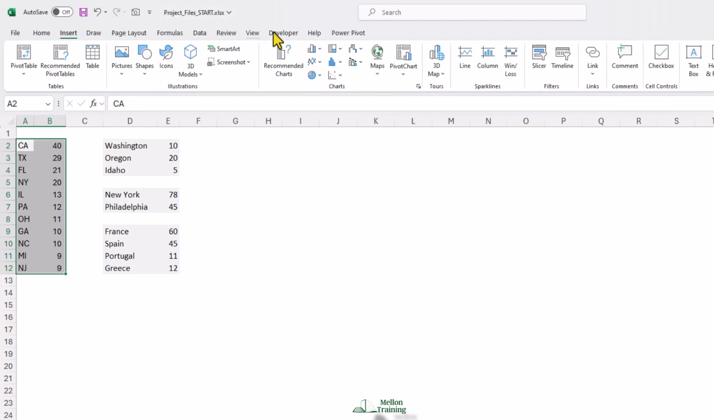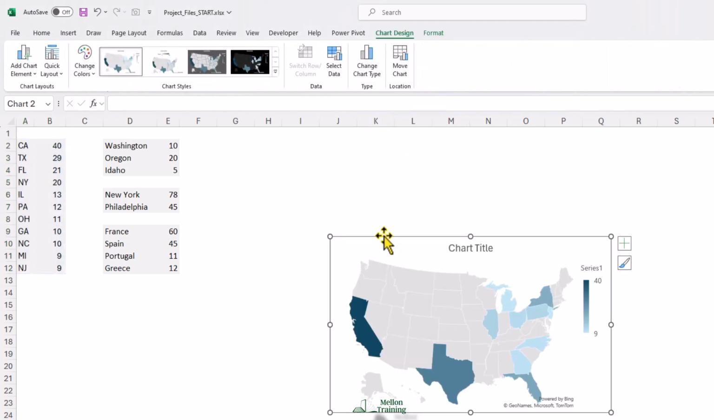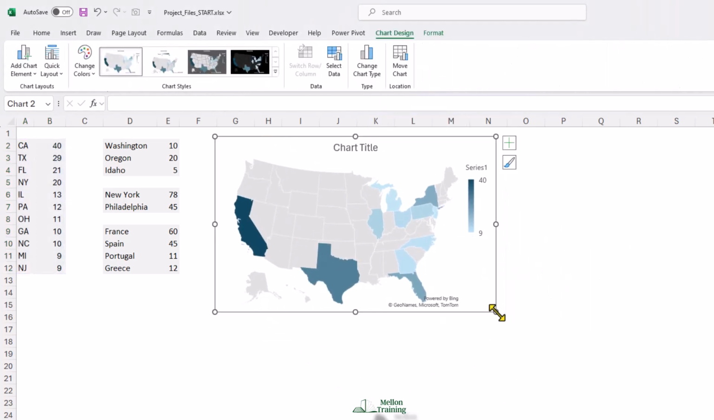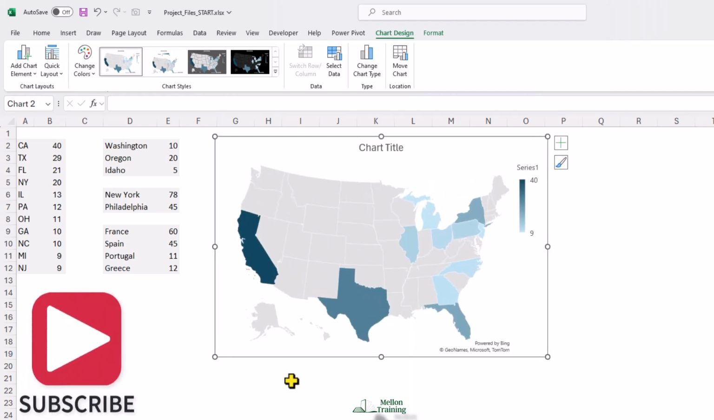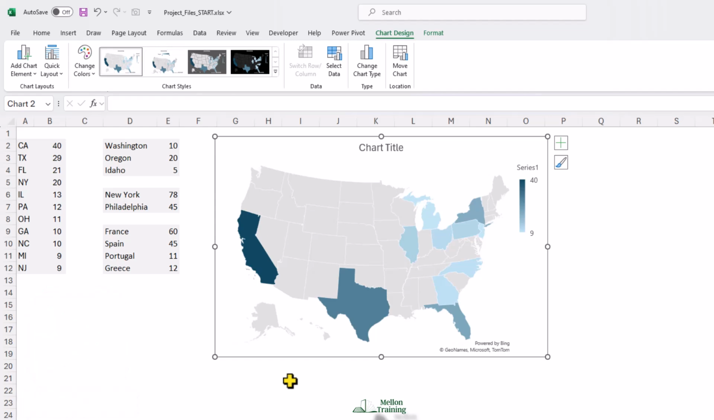And although found in the charts area, we see maps just off to the right of those other icons. Maps. There's the icon. Immediately we see the states here. Now the numbers are relative. Now I might be making an adjustment over here.